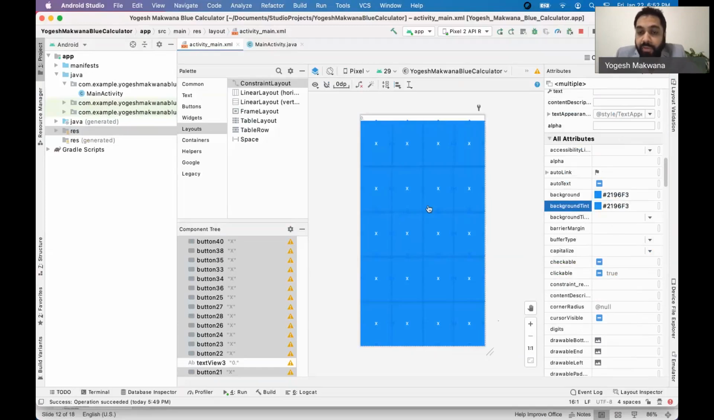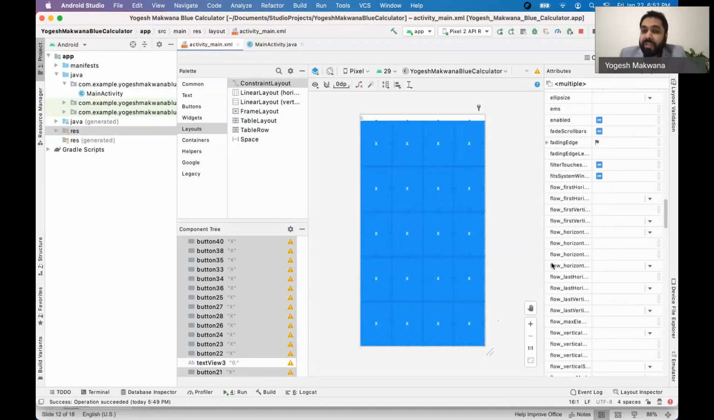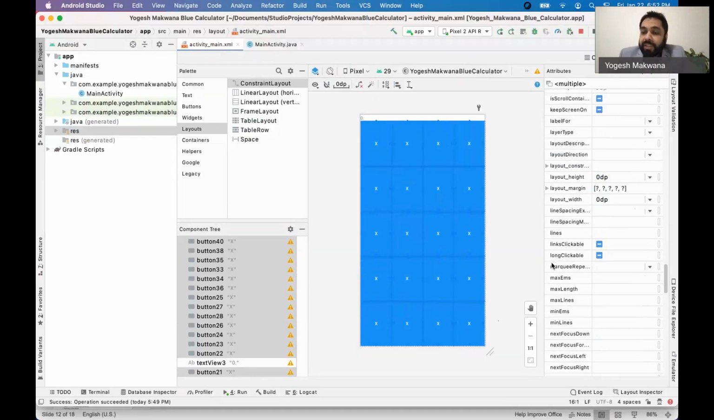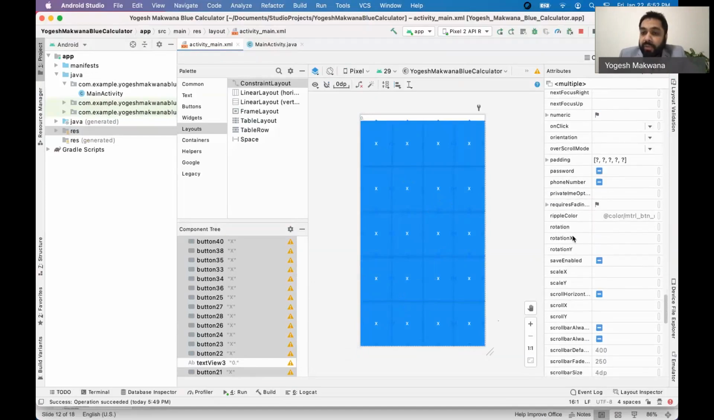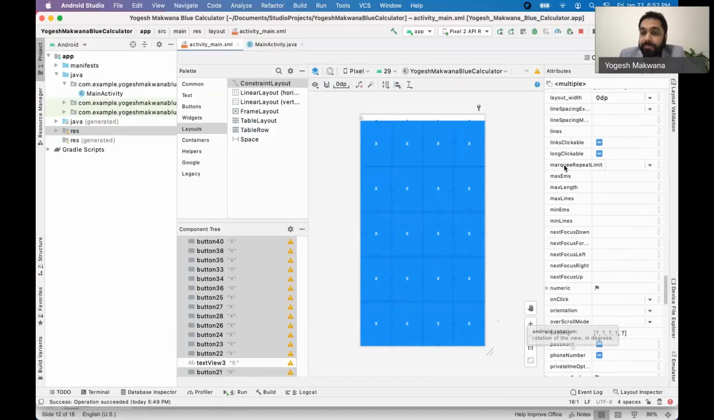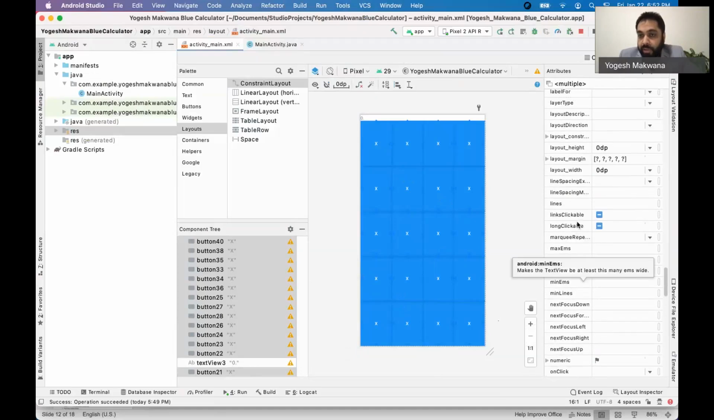And the other thing I want to do right now is that that number display has become really small. Oh, and there is one more problem. These buttons have merged into each other. So while they're still selected, let's fix that. Now, this is somewhat similar to CSS and HTML. There are lots of attributes. There is padding, there is margin. So let's find where the margin is. Layout margin. That's what we are looking for.